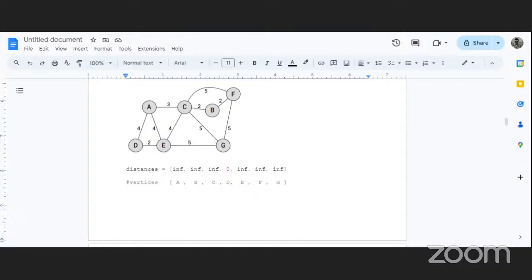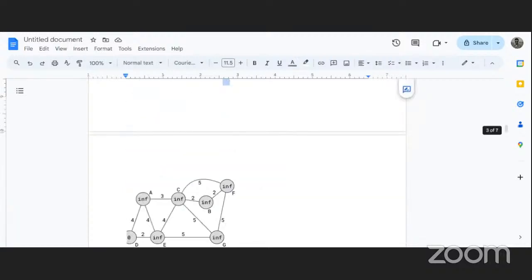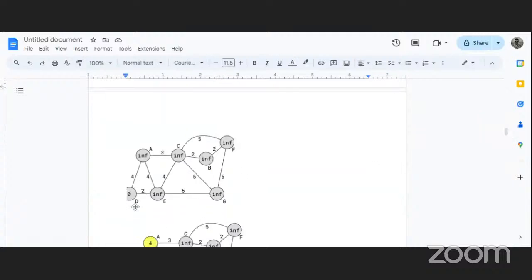You can see the graph, right? So I'm setting the distances of all the vertices to infinity. INF indicates infinity, and 0 for my source vertex. He took D as the source vertex in this example. So after representing them, it will be like this. D will be 0 and all the others will be infinite.